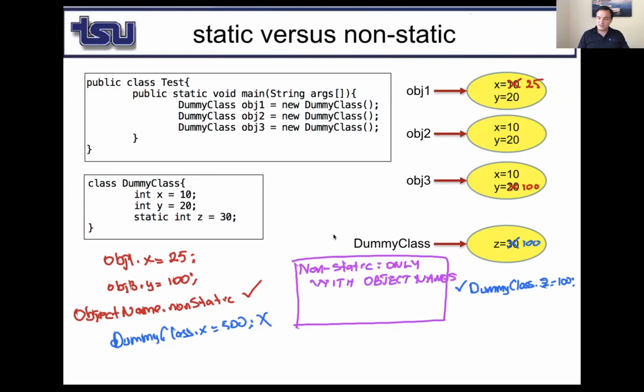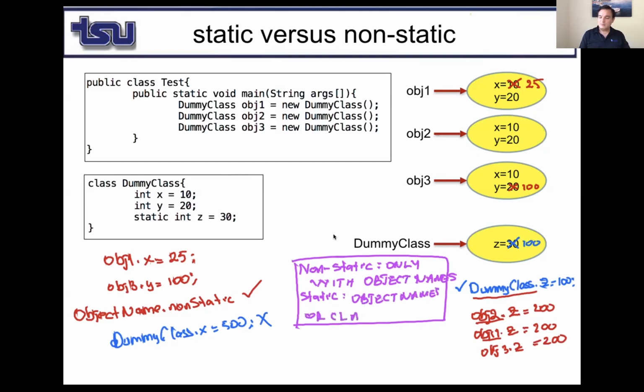Now, what about this? What if I say obj2.z is 200? Is this a problem? Seems to be a problem, but it is not. There is no confusion. Whether I say obj2, obj1.z, or obj3.z, it doesn't matter because there is a single copy of z. There is no way that Java is going to get confused. In other words, whether you refer with class name or object names, that's perfectly okay. So for static, since there's only a single copy, since there's no confusion at all, you can refer to them with object names or class names. Okay, so that's perfectly okay.